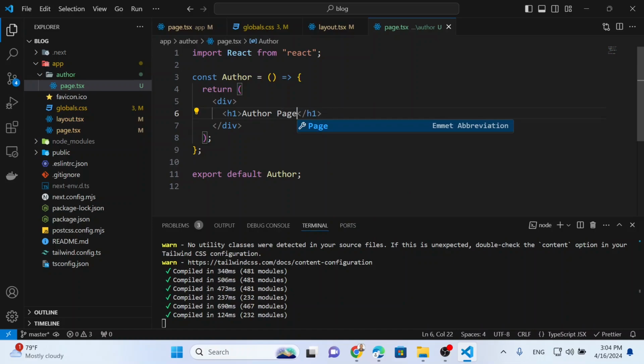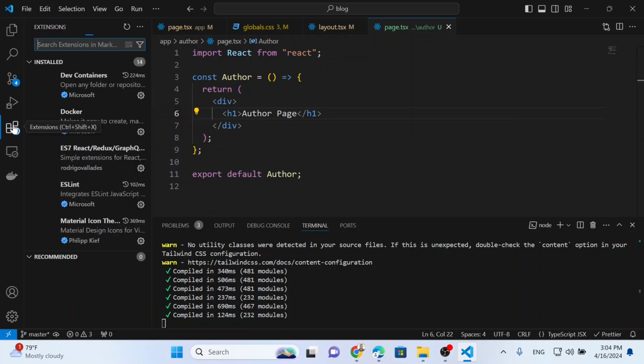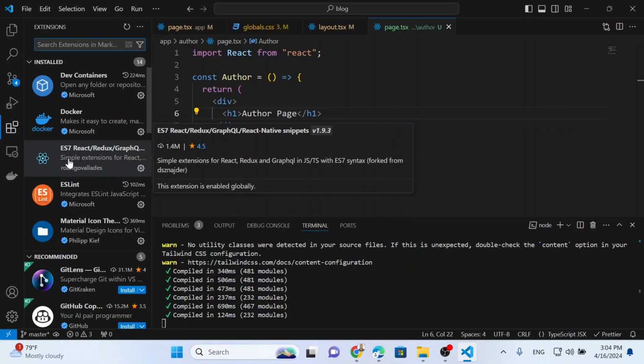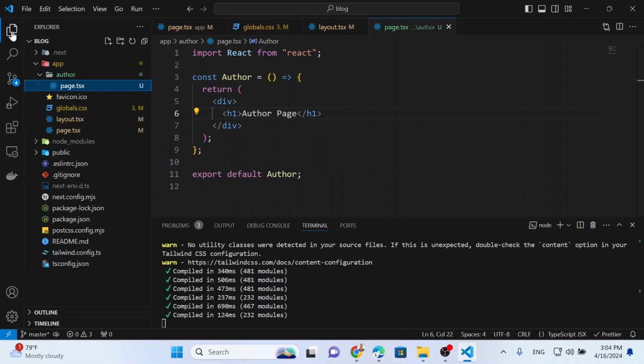In my coding experience, I use several extensions that make my coding experience much easier and smoother. The ES7 React Redux extension, the one that you see, is one of them. I recommend for you to use it. So, after installing the extension, type rafce and press enter to generate your first React component and change the code as shown here.